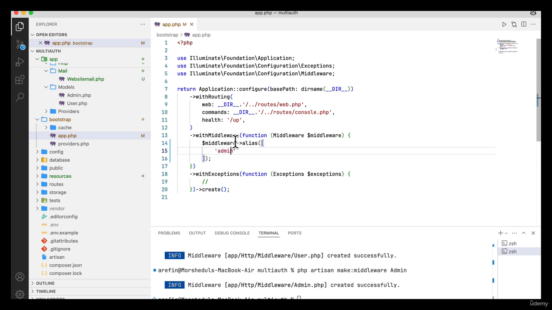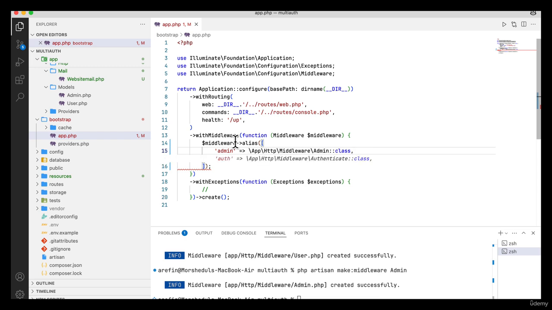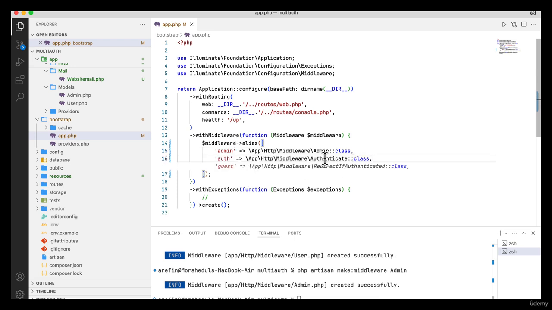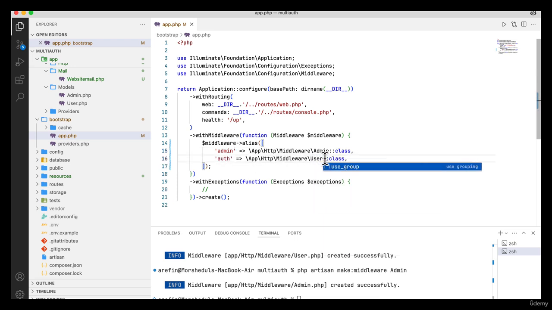So here for example I am going to give a middleware, that is admin, and App\Http\Middleware\Admin class. Okay, GitHub Copilot helps me here. And also another one will be what? Another one will be auth, but here it will be user, for example. So the user class will be the middleware name, because I created the middleware by this name, that is user. So one is admin and another one is auth.